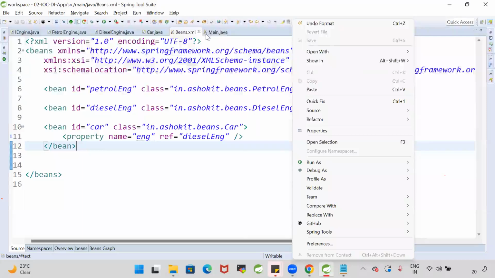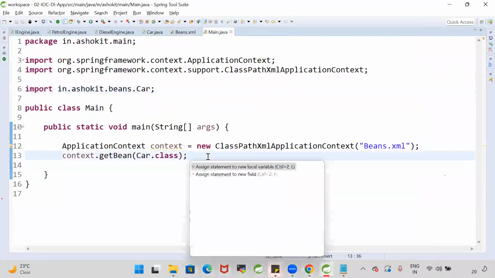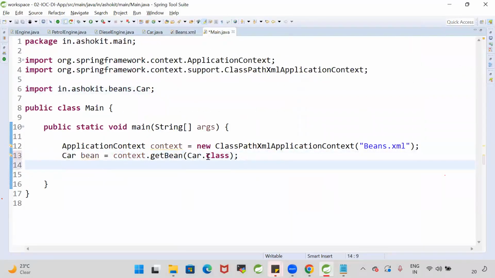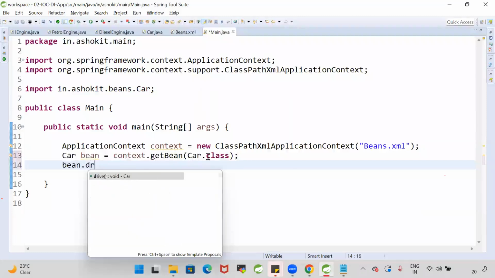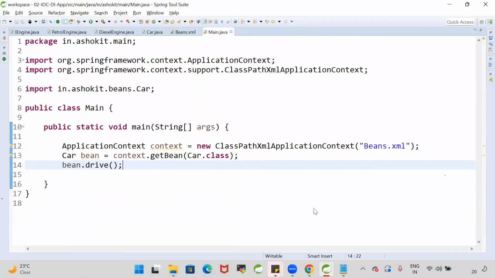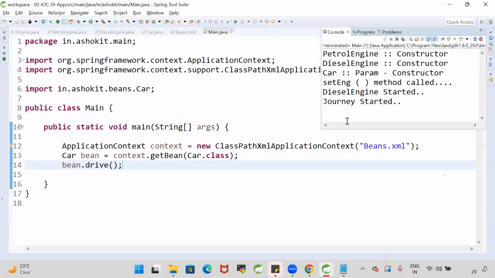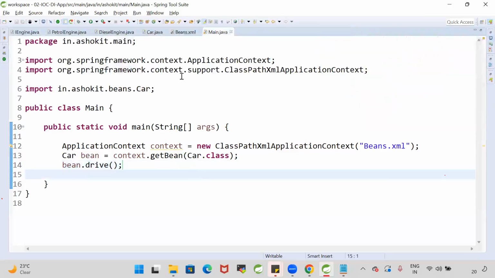Now run this program. We are getting the car bean object. Bean dot drive, I'm calling the drive method. Run as a Java application. Now see: petrol engine, diesel engine, car param constructor, set ENG method called, diesel engine started, journey started.